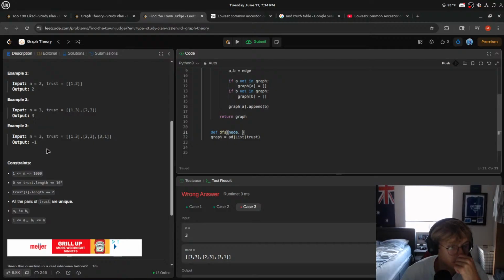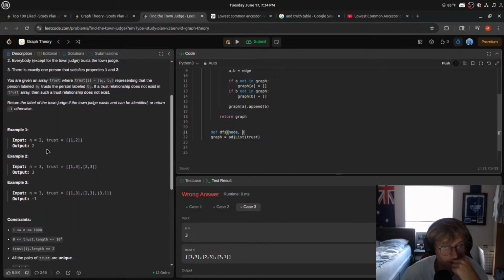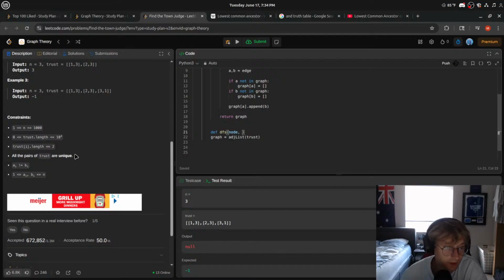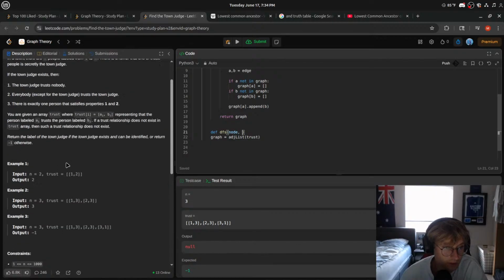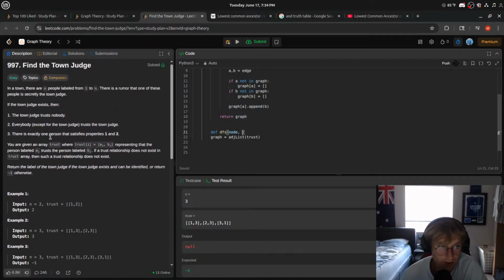Let's see here. Trying to think. How can we do this DFS function? We loop through, we check. I don't think DFS would work here. I think it's overkill. I can't think of any way that having a DFS function here would work.